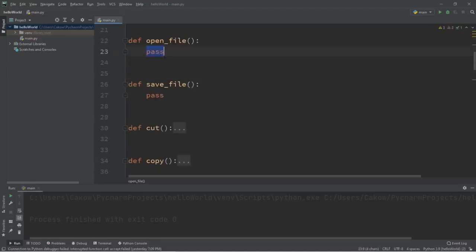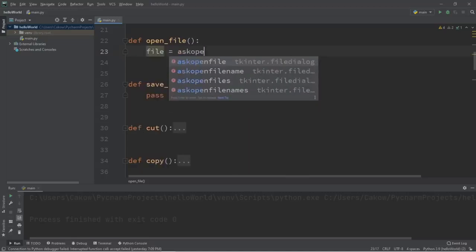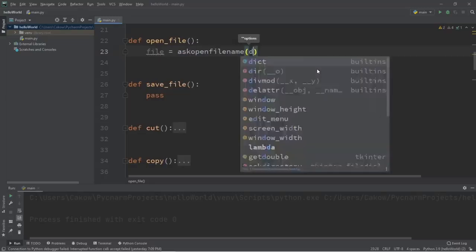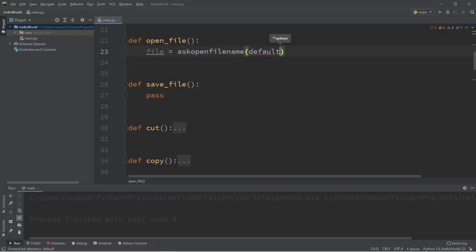We are now within the open file function, and we'll say file equals ask open file name. So we have a default extension, if you would like one. Default extension equals, let's say, a txt file, comma, what are the accepted file types?